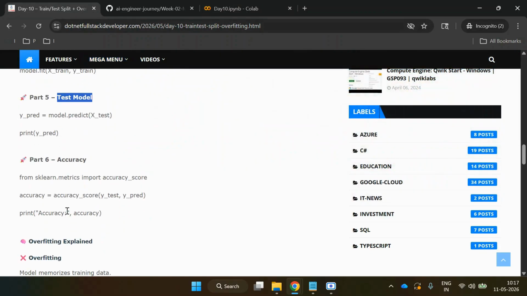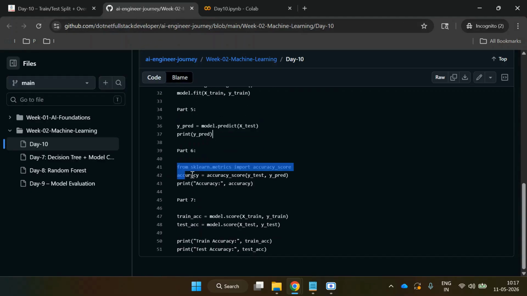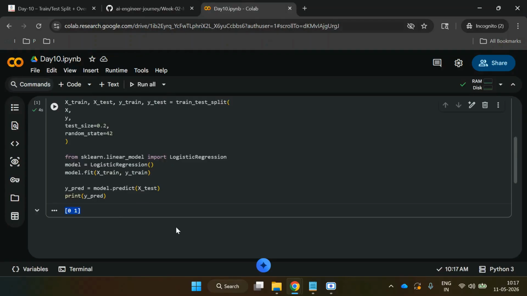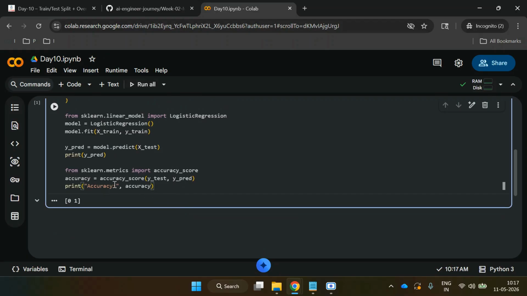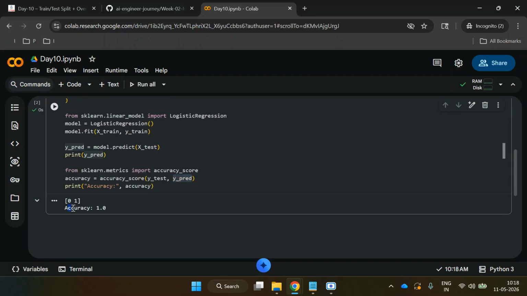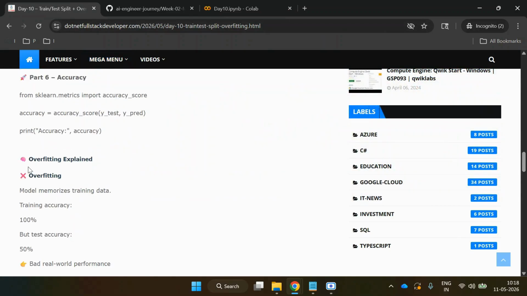Now we need to check their accuracy, because we already learned in model evaluation that we need to check the accuracy. For accuracy purposes we need to import accuracy score, and we need to pass y test and whatever prediction value we have. So just simply run it. See, accuracy is 1.0. Now accuracy is calculated.